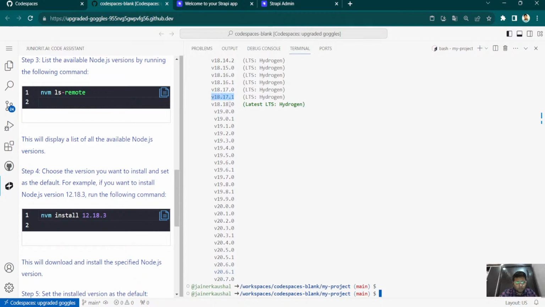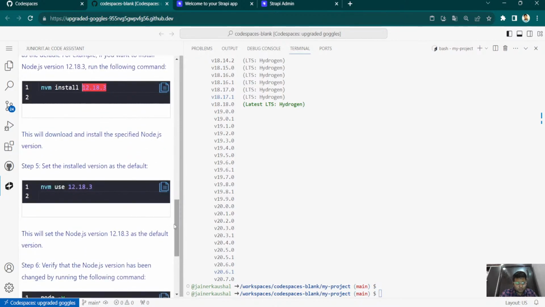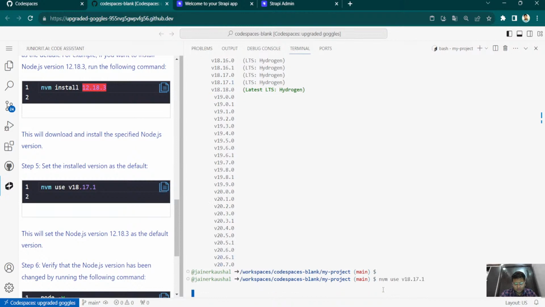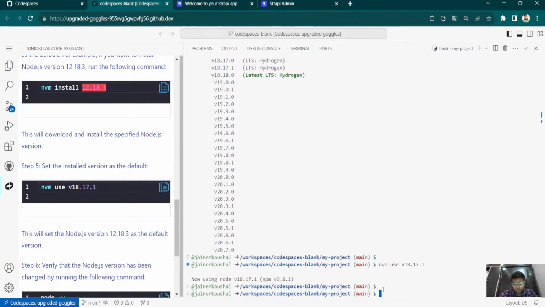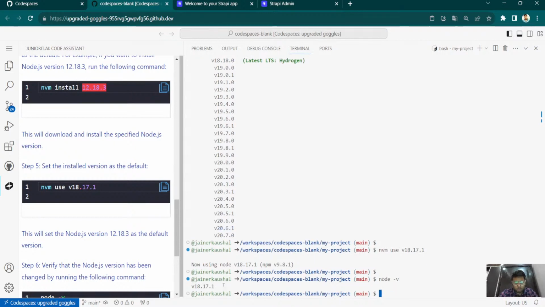Let me just copy this and just paste this here, and again copy from here and paste this. Hit enter. Now again use node v command. Now we are using 18.7.1.